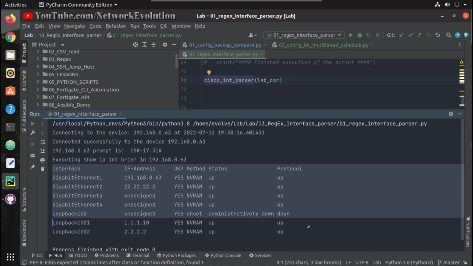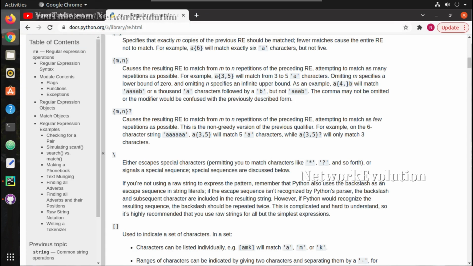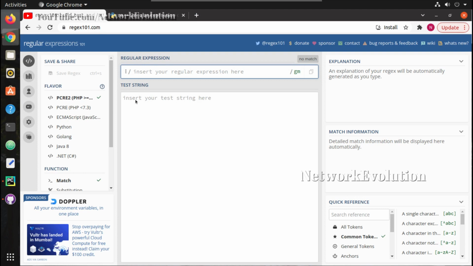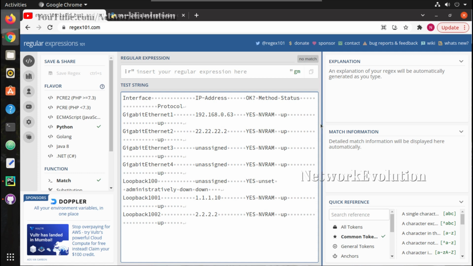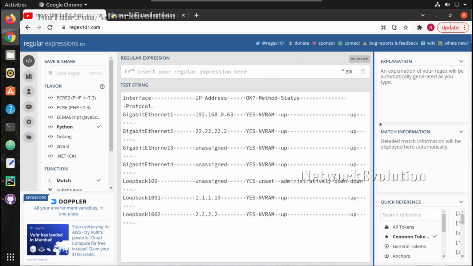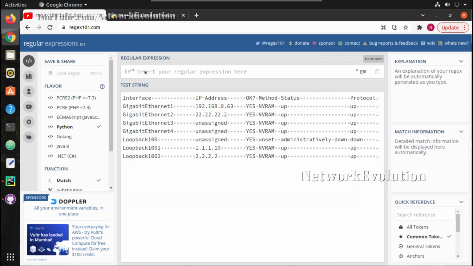So let me copy this content. Now to parse it, what we can do is you can use regex 101 site, and I'll change this to Python. And let us start identifying the characters.